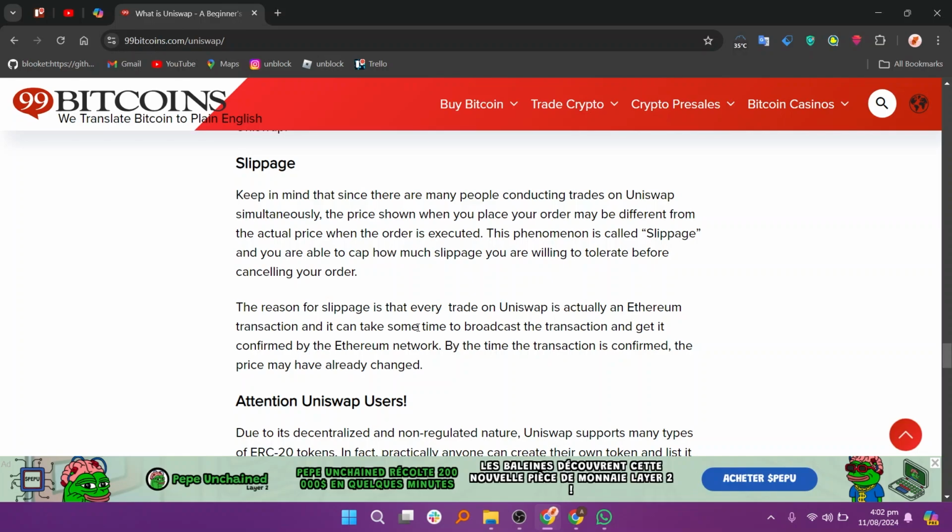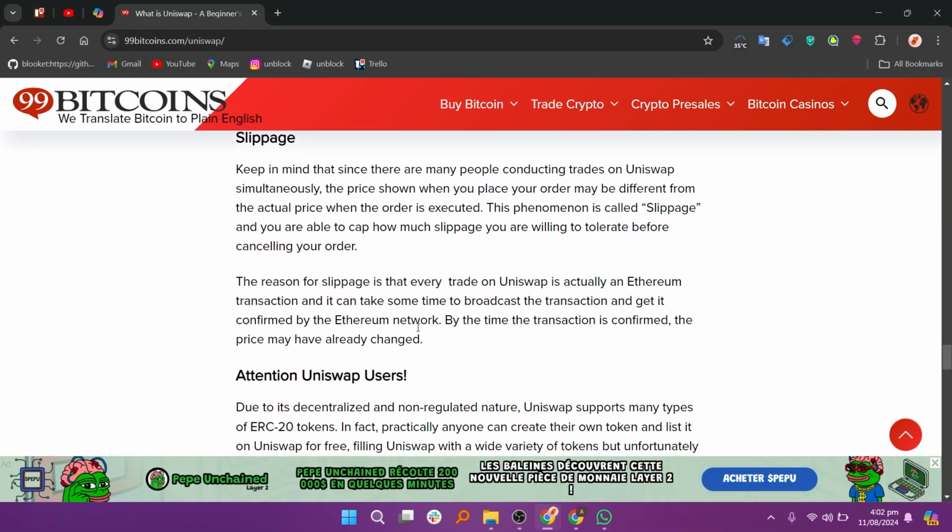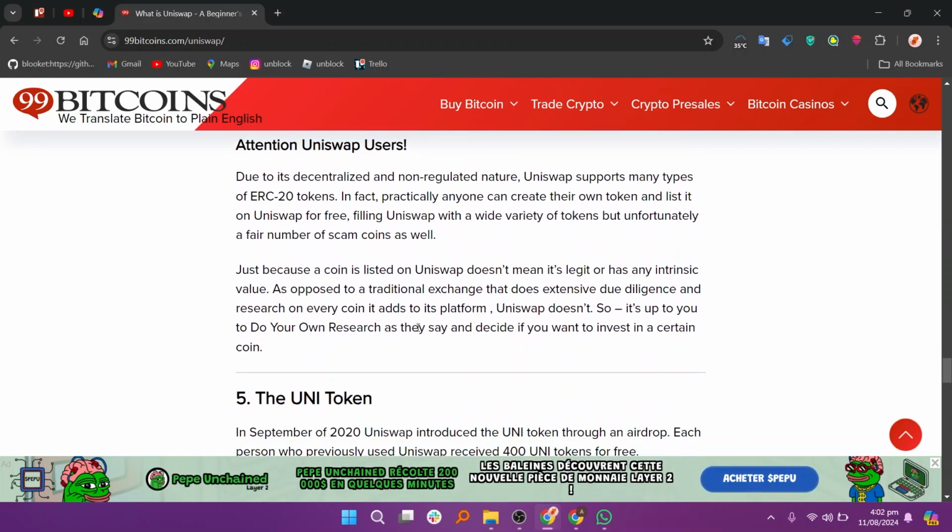The reason for slippage is that every trade on Uniswap is an Ethereum transaction, and it can take some time to broadcast the transaction and get it confirmed by the Ethereum network. By the time the transaction is confirmed, the price may have already changed.